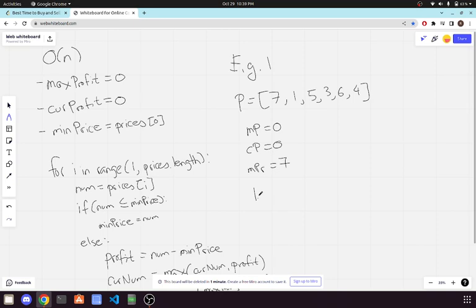So in step 1, again, step 1 means we start from the second element. Our num is equal to 1. So we do the basic check, right? So num is less than min price. So our min price is updated to 1. And that's basically all we do for that step. Now let's go to step 2. Our num is 5.